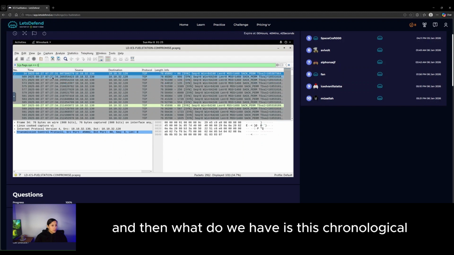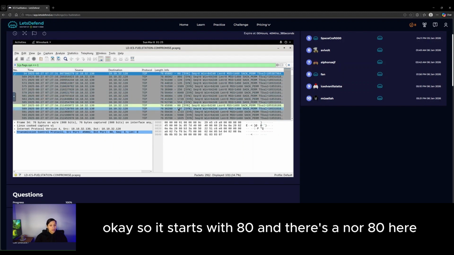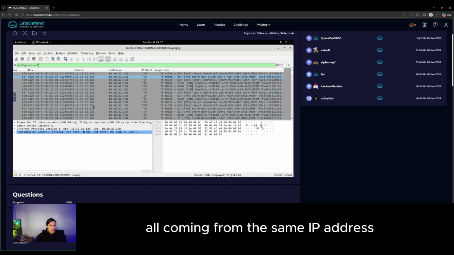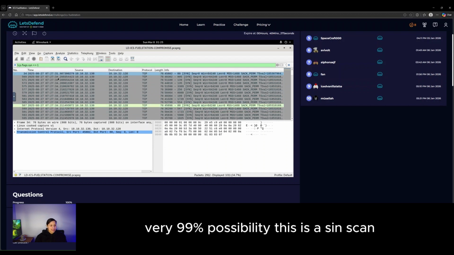And then what do we have? Is this chronological? Yeah. Okay, so it starts with 80 and there's another 80 here, all coming from the same IP address. We see all of the SYN flags. So there's a 99% possibility this is a SYN scan.